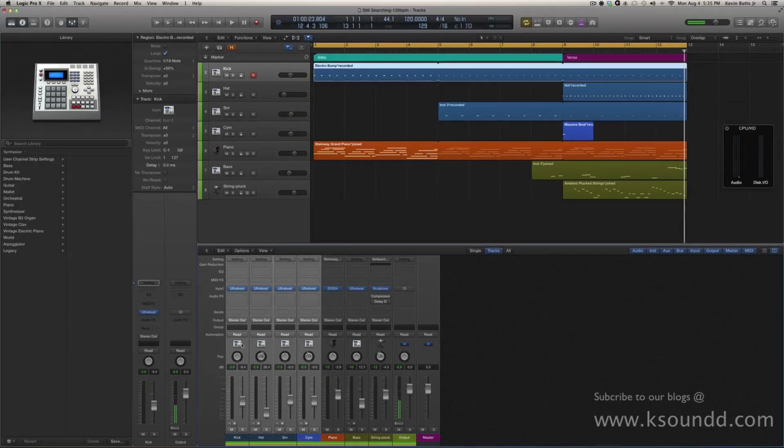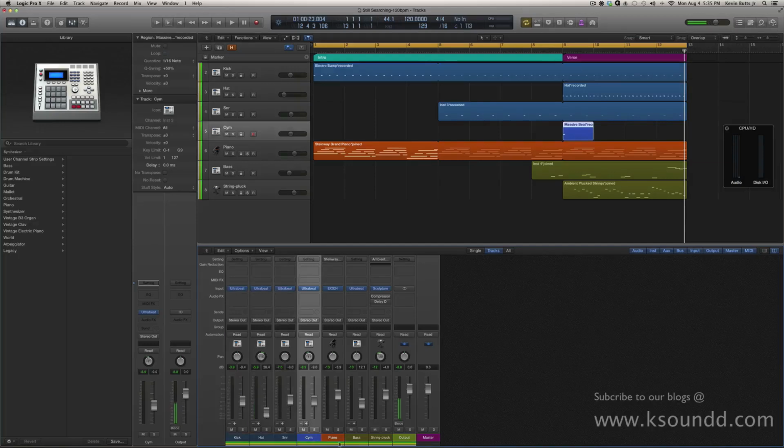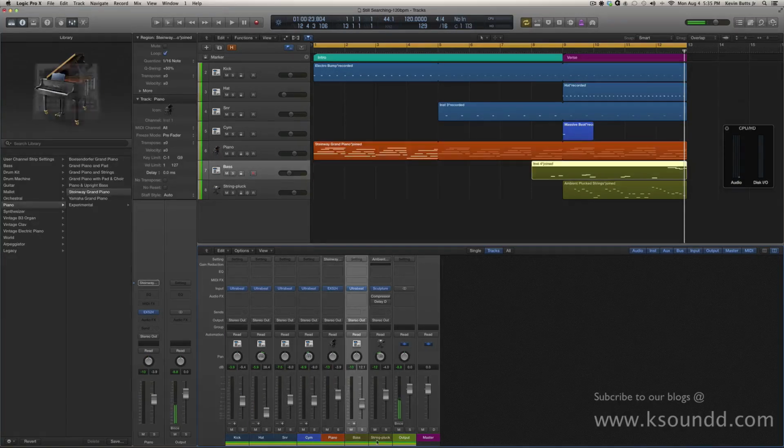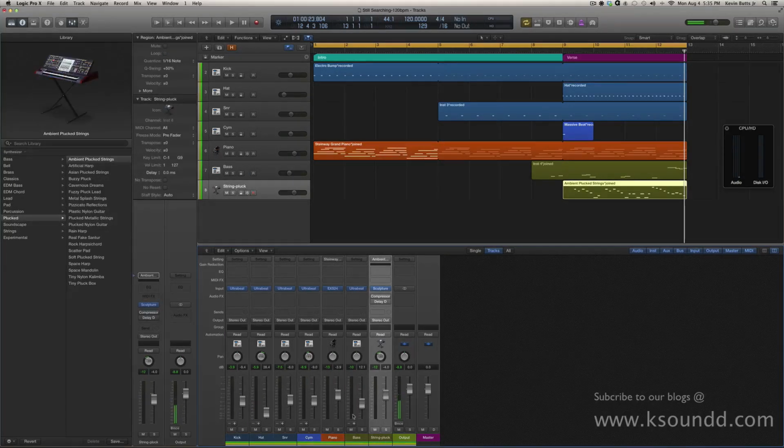Looking at my session, I have a kick, hat, snare, cymbal, piano, bass, and a string pluck sound. Now, this is a rather small session. My sessions never look like this. There's always multiple things going on, and so busing my tracks to an auxiliary channel definitely helps me out a great bit.